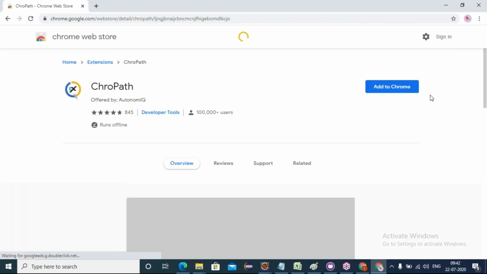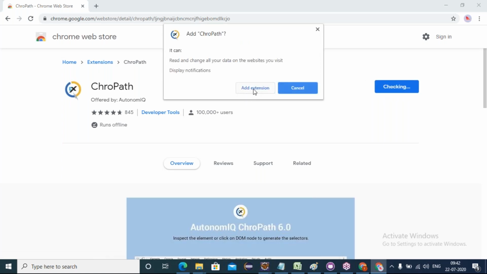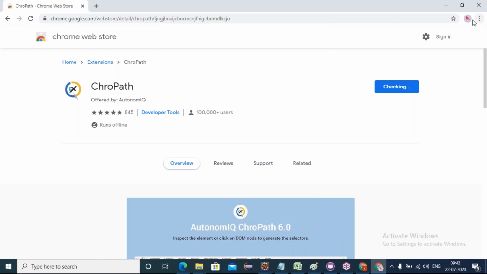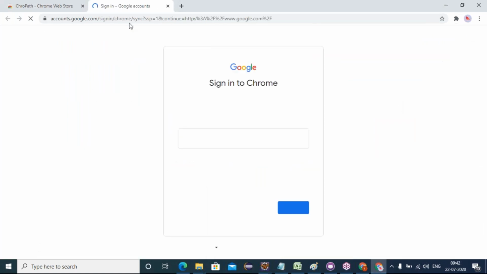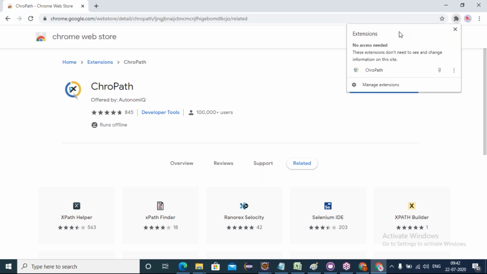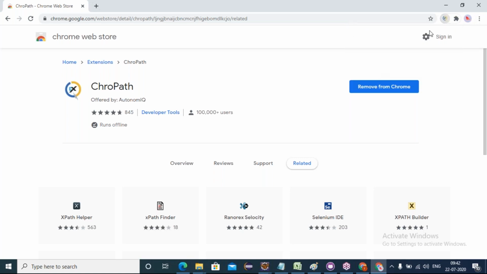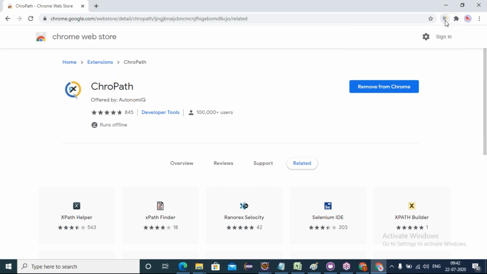Now click on the Add to Chrome button. Now click on Add extension. See, now the extension will come here. Yeah, see it. See here, ChromePath is coming, right? ChromePath has come.